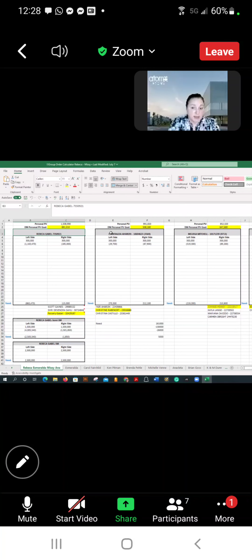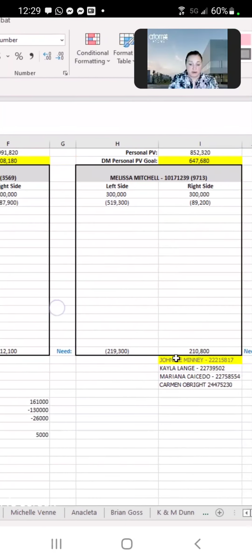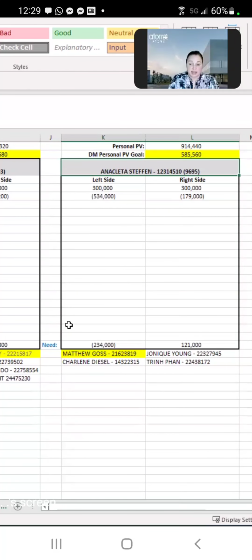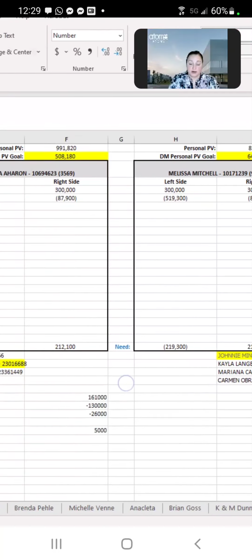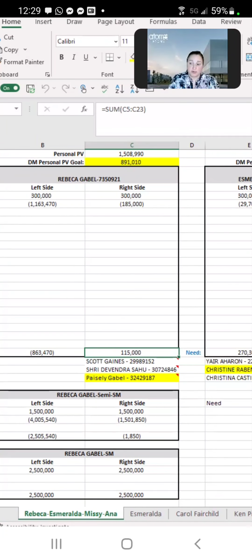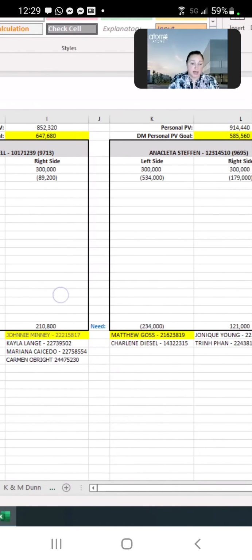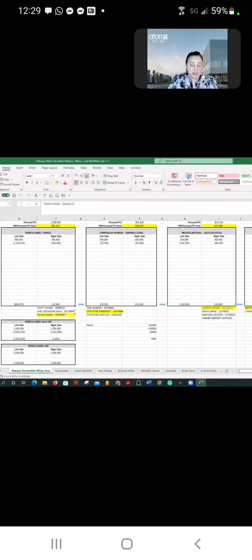So I have myself, my Esmeralda, Missy Mitchell, Anacleta. I log in as each of these people and I see how many points they need to get a commission. And let's say Anacleta needs 121,000 PV. I have a 300,000 PV order. I'm going to put 115,000 on mine today, and the rest of my order I'm going to put under her tomorrow. But I'm going to use a customer that's at the bottom of my left leg and the bottom of her right leg, because that PV is going to benefit all of us. Does that make sense?